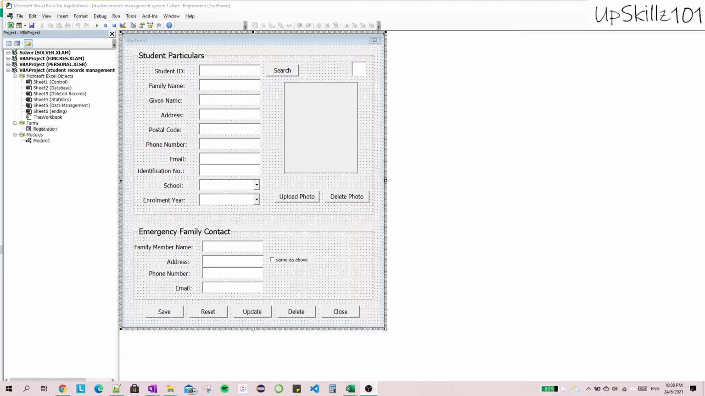So this is part 2 of the course. I'll be teaching you how to create the student records management system in Excel VBA. In part 2, I'll be covering how to do the upload photo function, delete photo, update, as well as the search function. Alright, without further ado, let's get started.